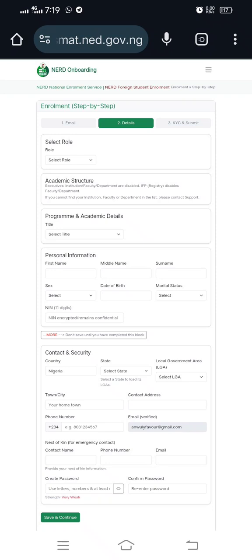Now the next is your phone number. When you put your phone number, ensure it's filled and you don't put 080. You can see a sample here. You remove the first 0. The plus 234 is already serving as the 0, being your country code.